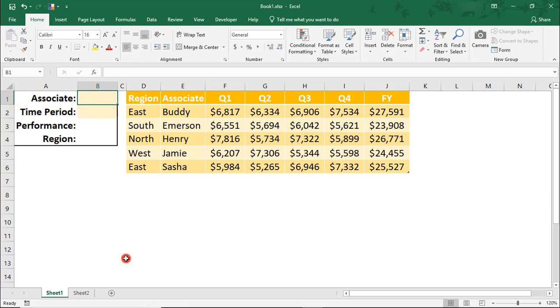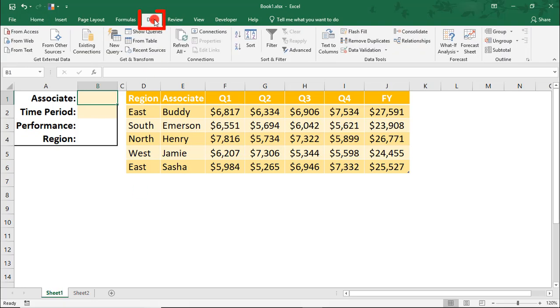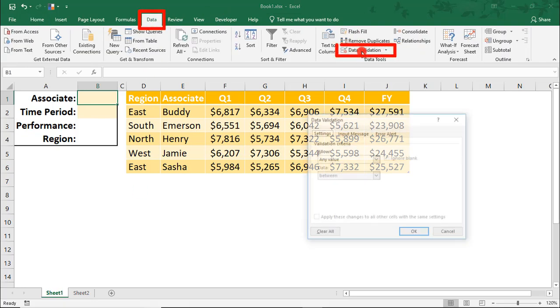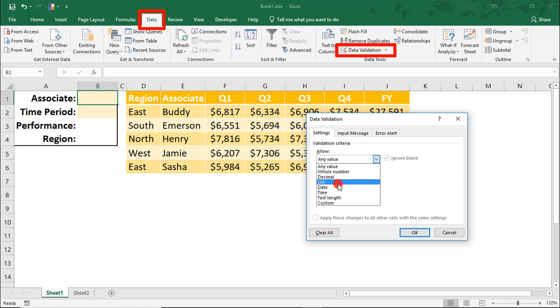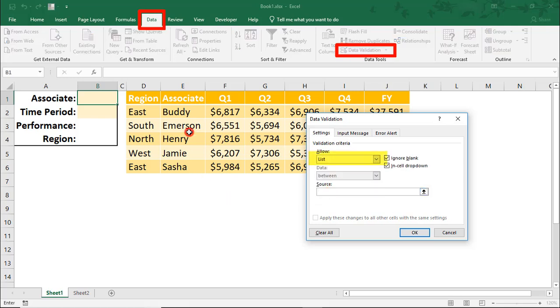Now, because this will use what we type here to look through the data, it's important that there are no misspellings. So to help avoid inputting errors, we'll create a drop-down list. This will both make it easier for users to see what they can select and will limit the options that can be entered in the cell. So let's start with making a drop-down for the associate names. From the Data tab, select Data Validation, and then List, and then Source, we'll select all the associate names.